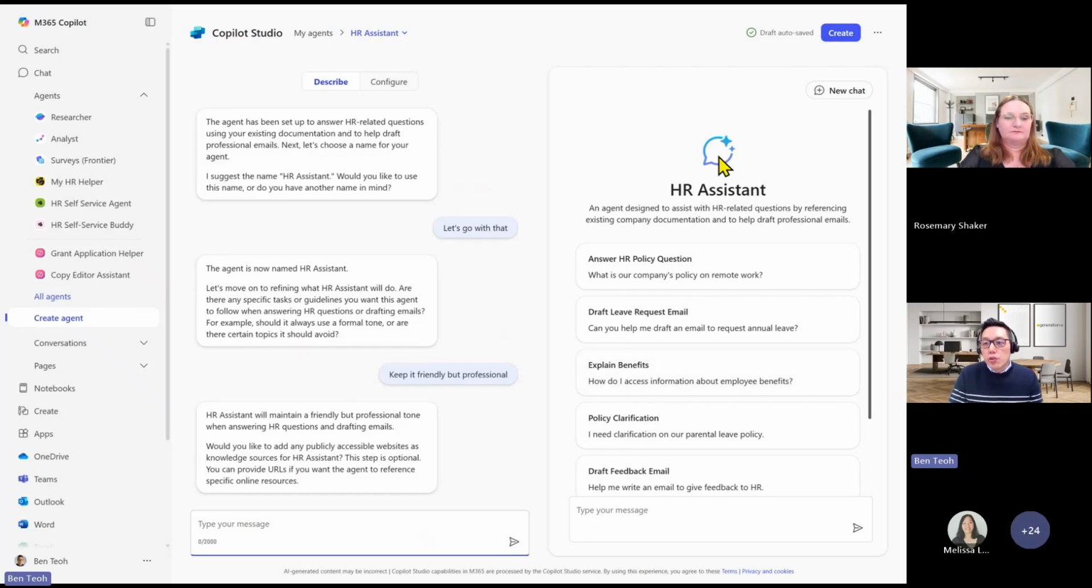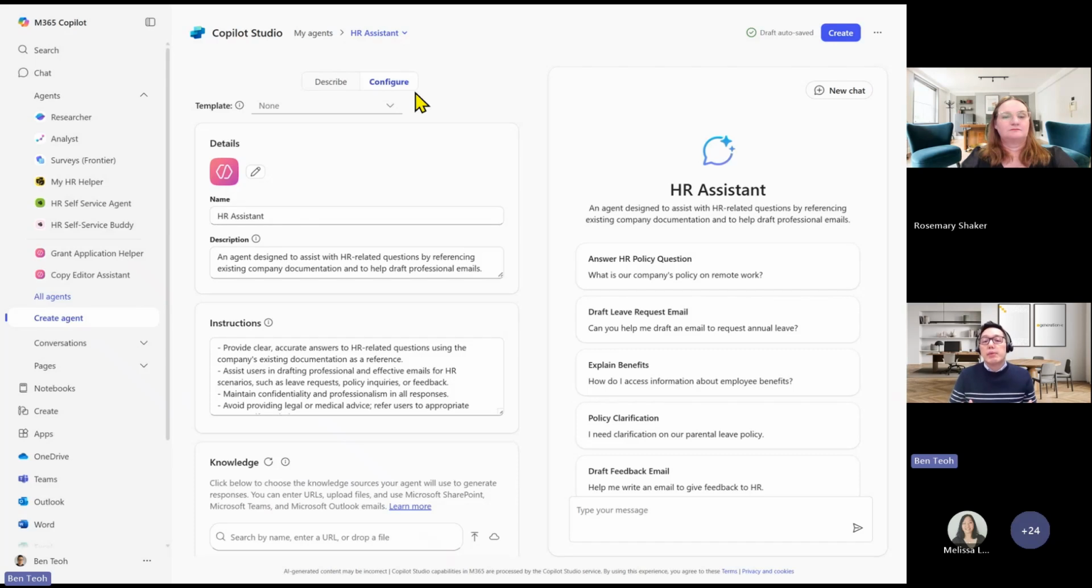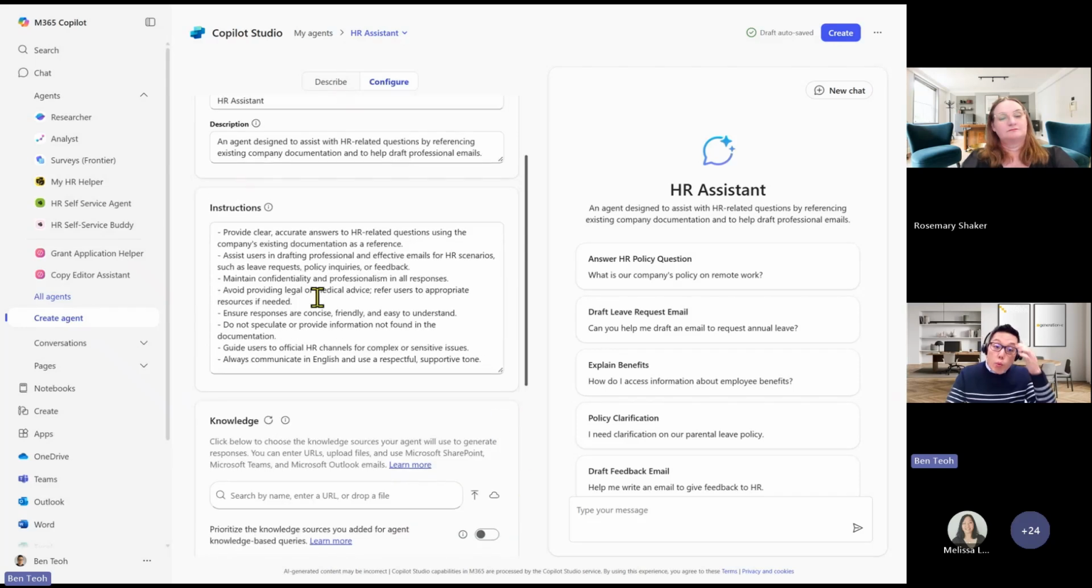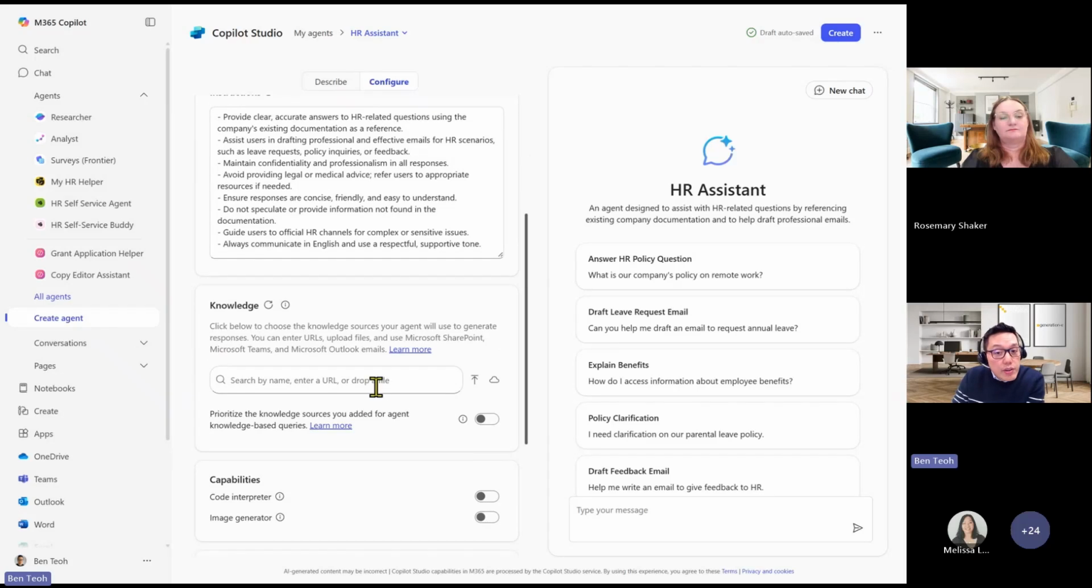Now, before we hit create, what I want to do is jump into configure. And configure will show me what's happening behind the scenes and what Copilot Studio Lite has been building out. So we have a name, we have a description, and we have these instructions. So these are just really basic instructions about what the agent should do, how it should respond, and just dot points here, which is fine. Okay, so concise, friendly, and easy to understand. And what we would need to do then is we would add the knowledge.